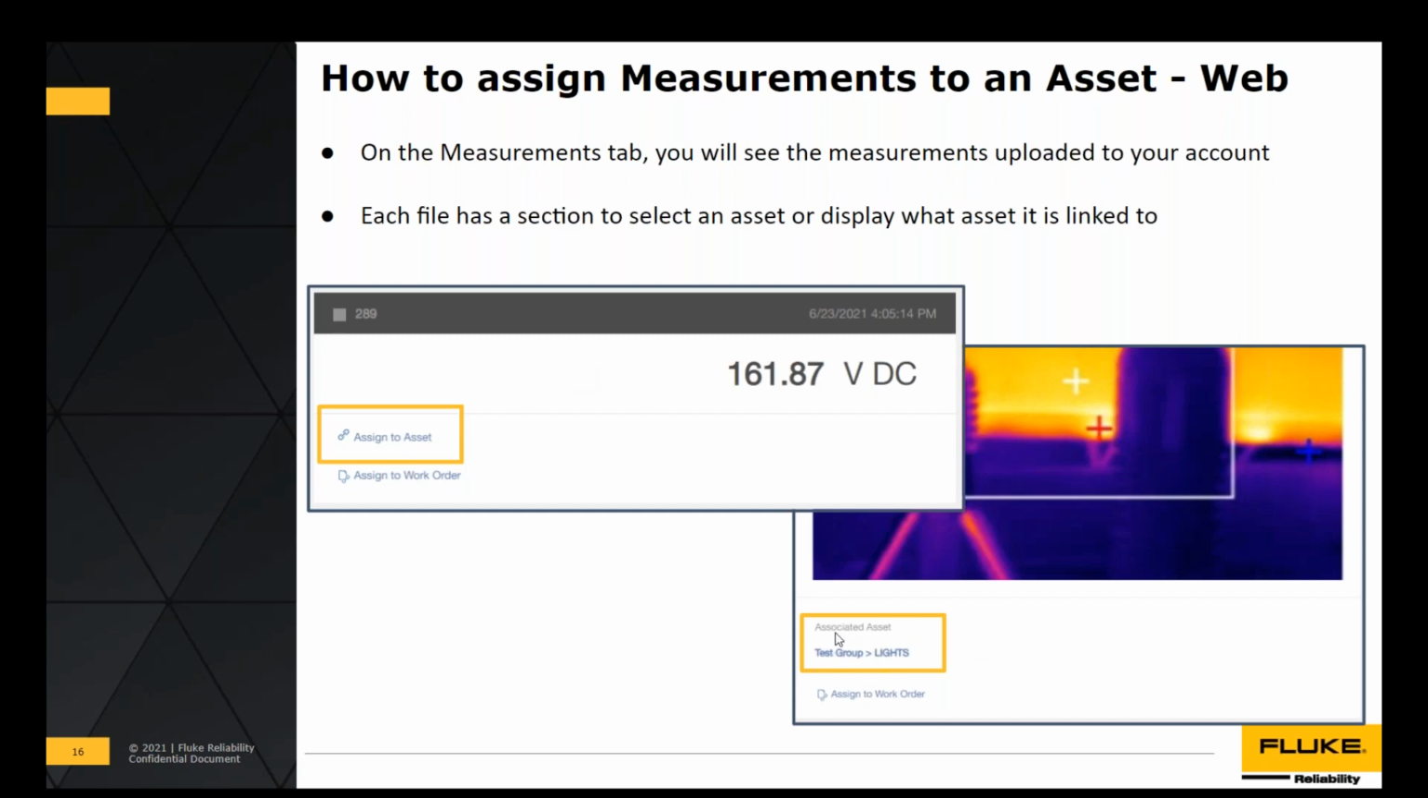If it is linked to an asset, you will see it says associated asset, and then it has your folder path and then the asset ID, or the asset name if yours doesn't have an asset ID.